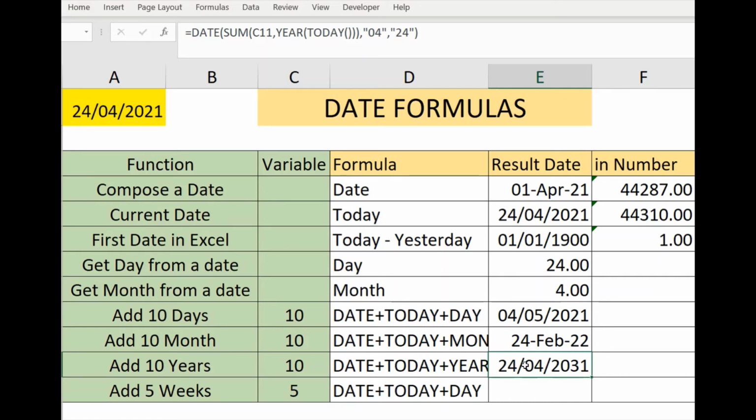Subtraction is also similar, and instead of just the sum, we need to subtract the values. Okay, so that's it about the subtraction. Same way, now let's see how to add weeks. The weeks part is a little tricky because there is no formula as such to add the number of weeks. We are going to achieve that using the same day addition, but we are just going to multiply the date part with 7. So let's see how to do that.